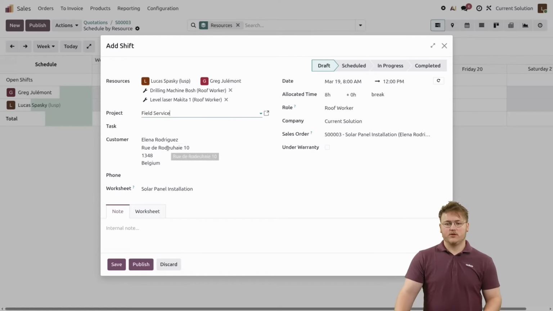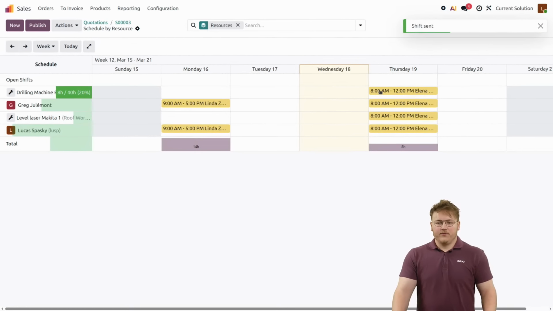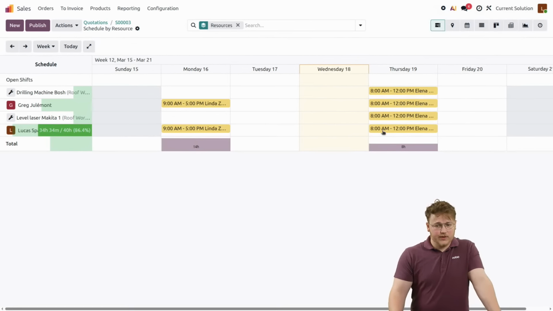My customer is already put because I created the shift from the sale order, and the sale order item also has been linked. I can directly publish this. You now see that you have 4 shifts that were created, but basically it's the same one that is put for all those resources. Let's go directly in the flow.